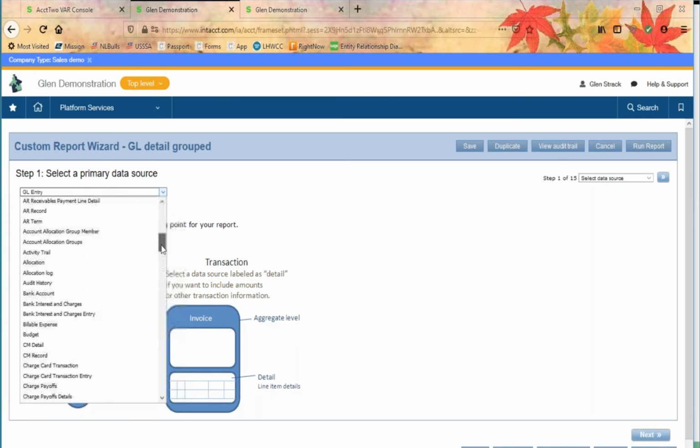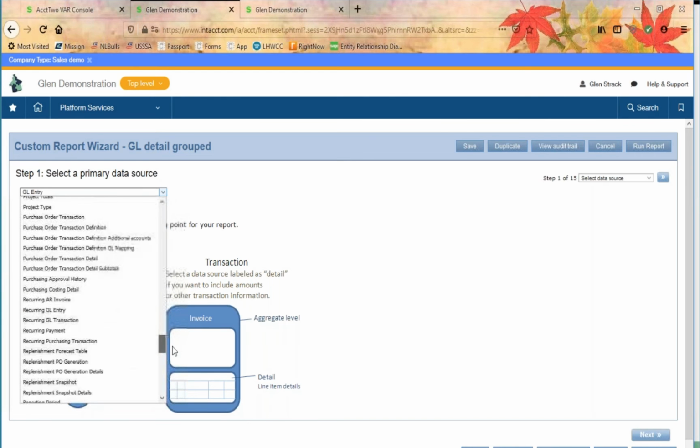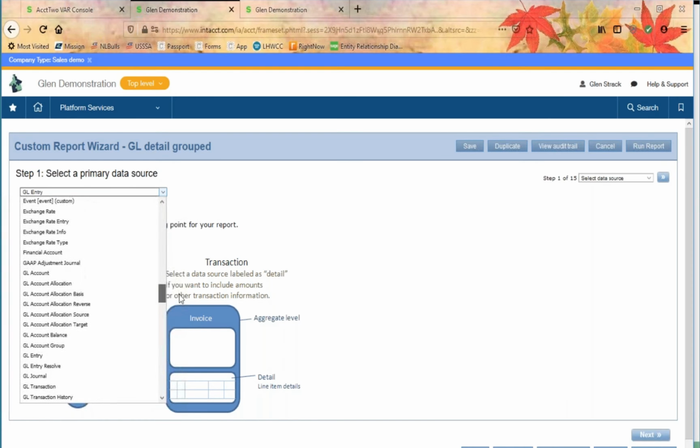But in this case, I want to start with the GL entry table. Keep in mind that in Sage Intacct, all subledger data flows to the general ledger. I'm going to say that again: all subledger data flows to the general ledger. Therefore, if I'm pulling a general ledger report, I'm pulling data from throughout the system.